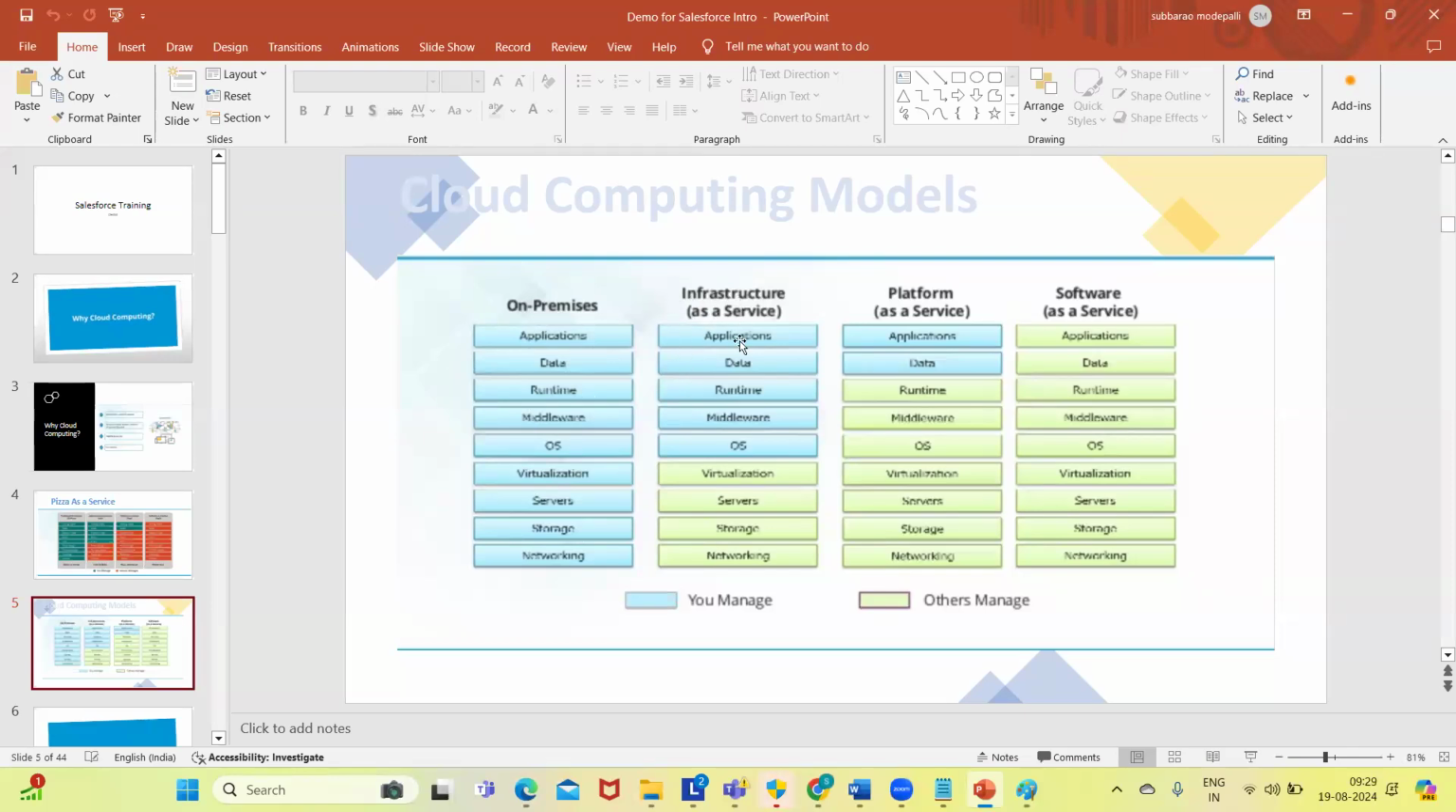Coming to cloud computing, here we have infrastructure as a service. Infrastructure means the servers, storage, networking, virtualization. Who is taking care of these? From our point of view, Salesforce.com only. Coming to the platform, platform means OS, middleware, runtime, where we implement the application and what things are required. Those are also provided by Salesforce.com only.